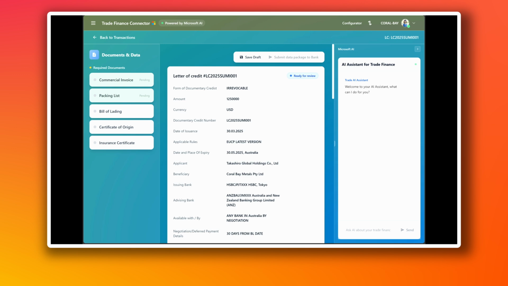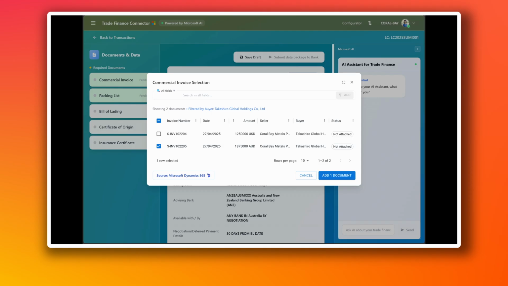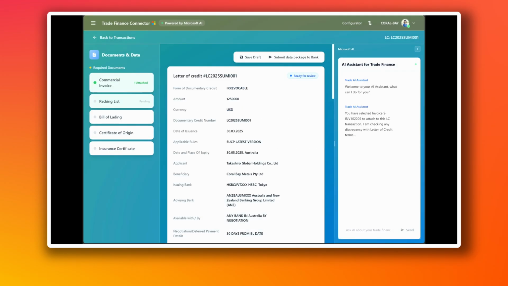MT700 messages can be hard to read. On this screen, you'll see how the connector extracts the key terms from the LC and presents them neatly and clearly. The embedded AI assistant uses GenAI technology to allow users to interact with the data received from their bank. With API integration to Microsoft Dynamics 365 ERP, they can retrieve invoices stored in the system. Here they select the invoice in Australian dollars to attach to the transaction. Selecting the invoice triggers an agentic action by the AI assistant to validate the invoice details against the LC.